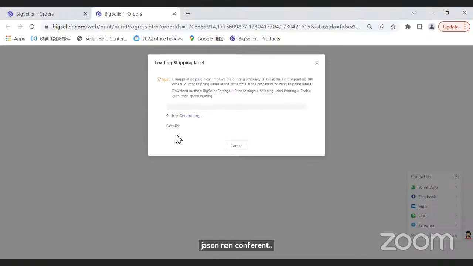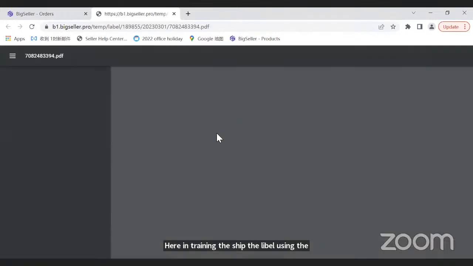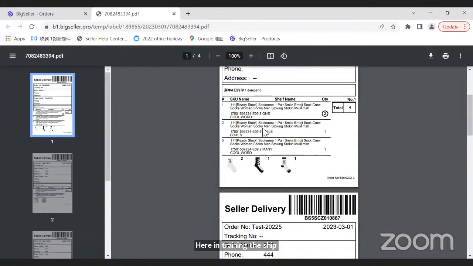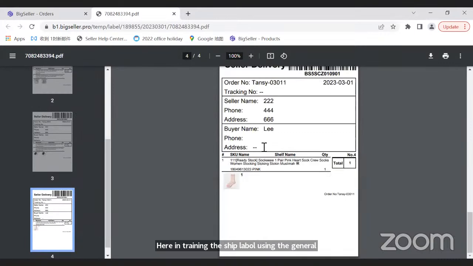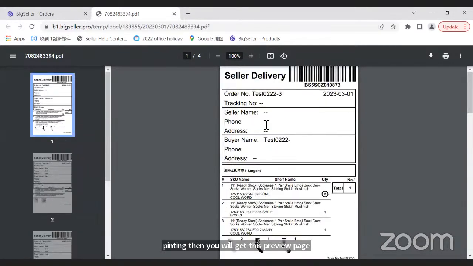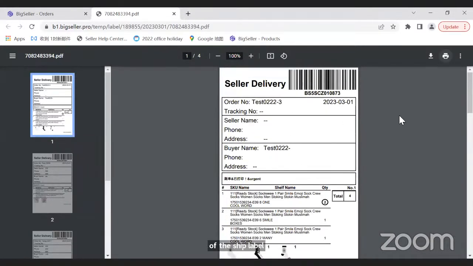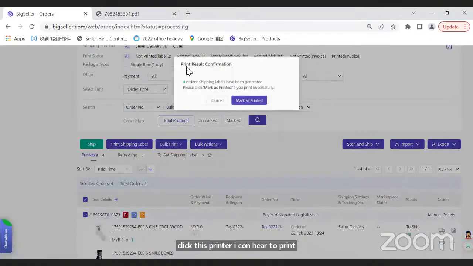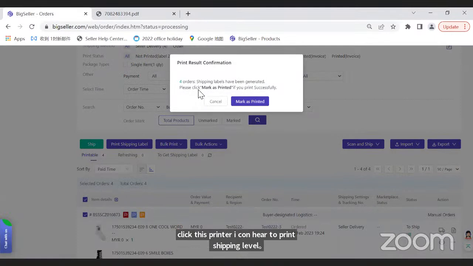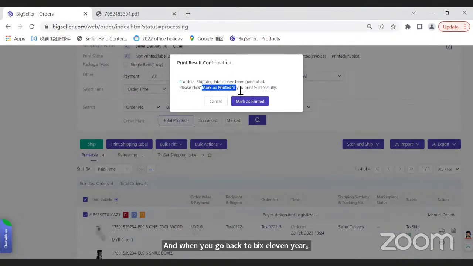Okay, here I'm printing the shipping label using the general printing. Then you will get this preview page of the shipping label. What information is inside here? And if no more questions, then just click this printer icon here to print the shipping label. And when you go back to BigSeller, here will pop out this reminder. Yes, you can mark as printed for this order that you have printed just now.